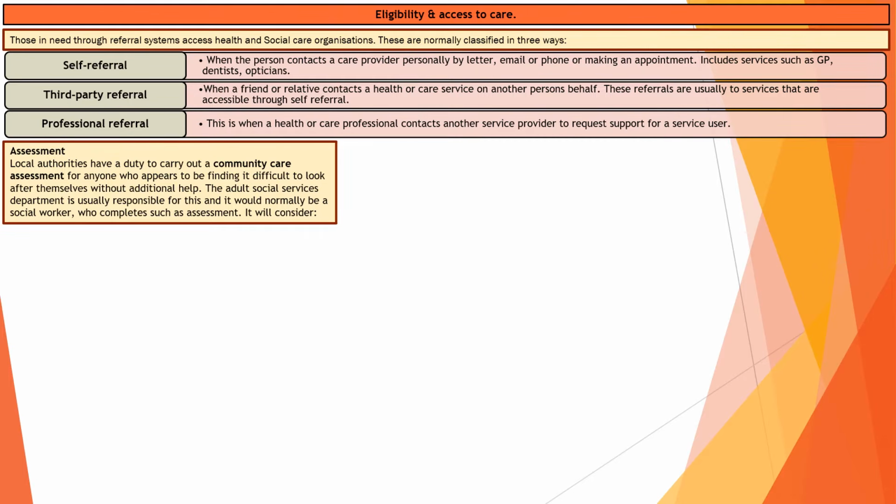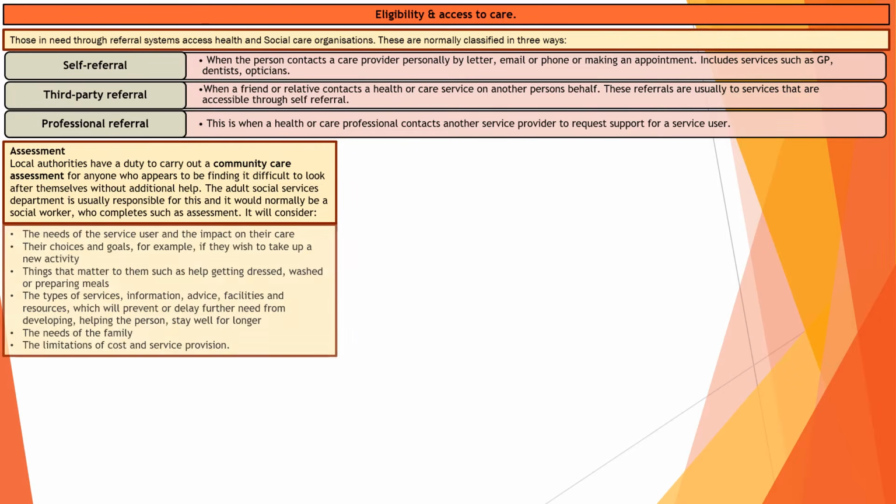Now, when it comes to accessibility for care, so if someone's been referred to a system for care, obviously local authorities will need to make an assessment, and they'll do what we call a community care assessment. So if someone has difficulties looking after themselves or needs a bit of additional support, this is where these agencies will make an assessment. And normally it'll be adult social care services will do that. And when they do this, they will consider lots of different elements of that person's life.